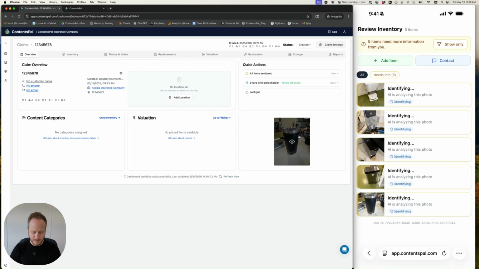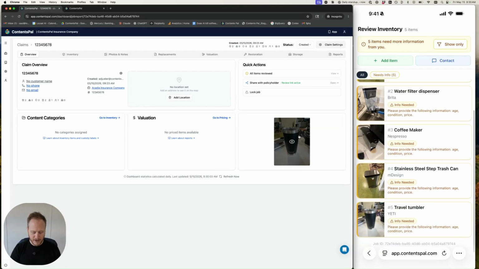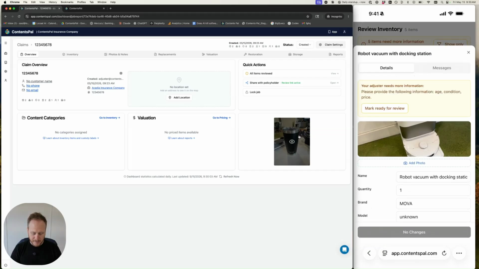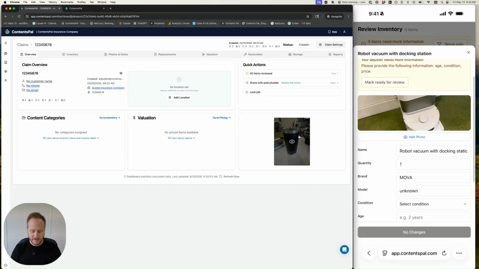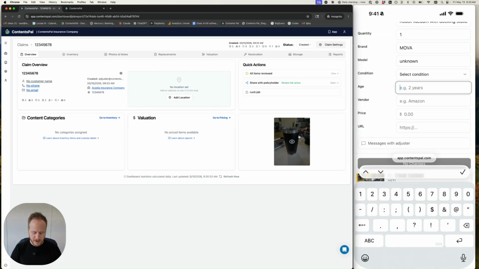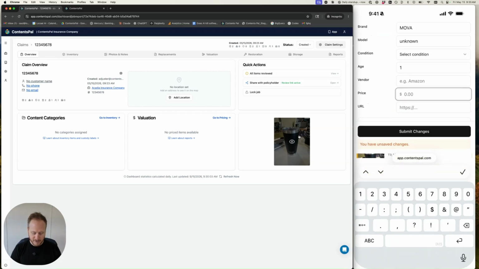But now you can see AI is identifying, and in a bit you're going to see, and so there you go. And you can see the different items have been identified and so on. So you see the inventory is requesting more information. So if you click on this, info needed, it's asking age, condition, and price. You can set what information you want AI to automatically ask the policyholder. In this case, we're only doing age, condition, and price. So policyholder can enter the age of the item, and they can enter a price.